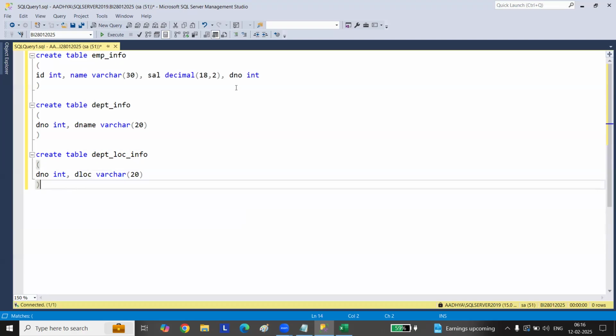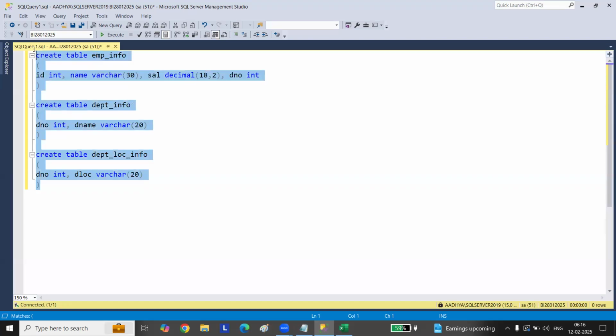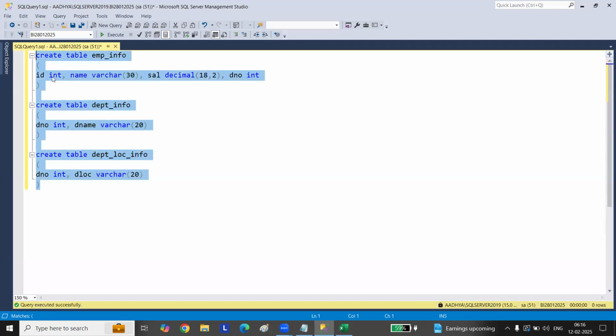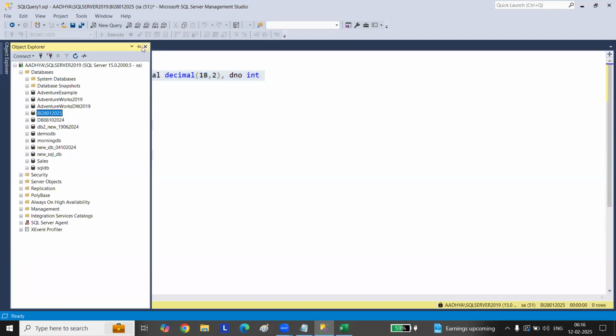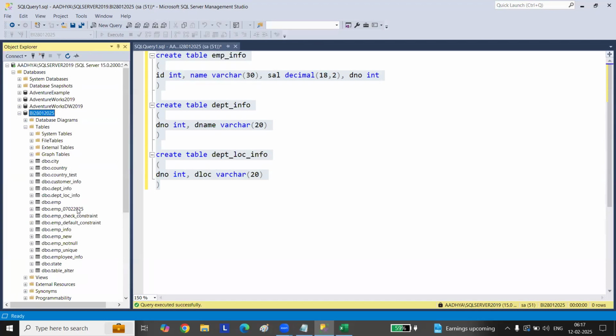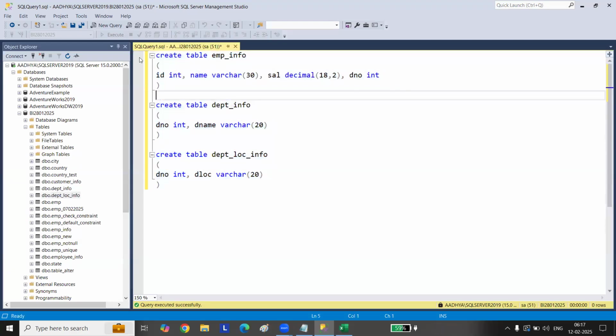You can create a primary key on this table and make the matching column a foreign key, so once this is a primary key, you can have a relation with this table as primary and foreign key. Now I'm creating these three tables. The tables have been created. Now let's go to the database, go to tables. You can see emp_info, depart_info, depart_log_info.